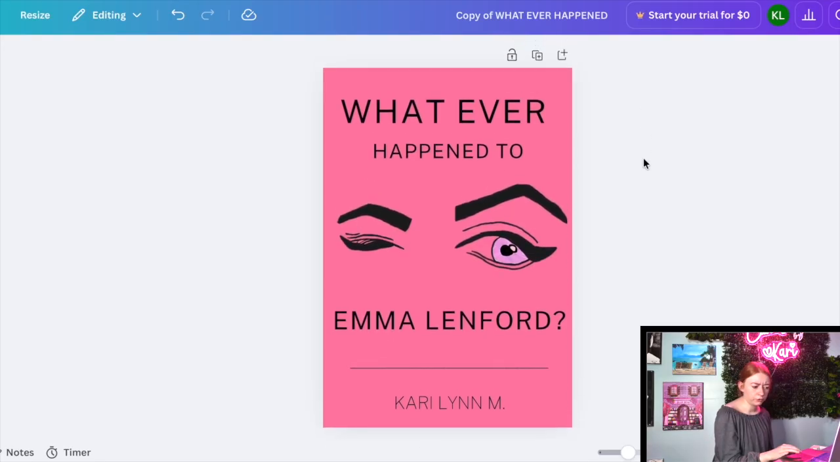Generally, with ebook covers, it can vary a lot. Different platforms will take different sizes, but generally you want it to be, I think, a 1 to 1.6 ratio, with the short side being the width and the long side being the length. You want it taller than it is wide.